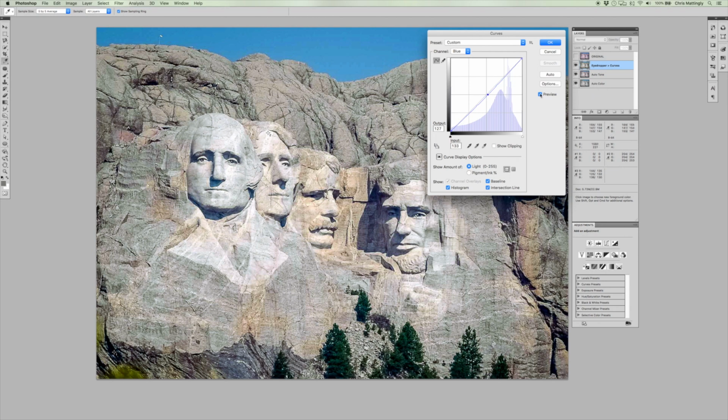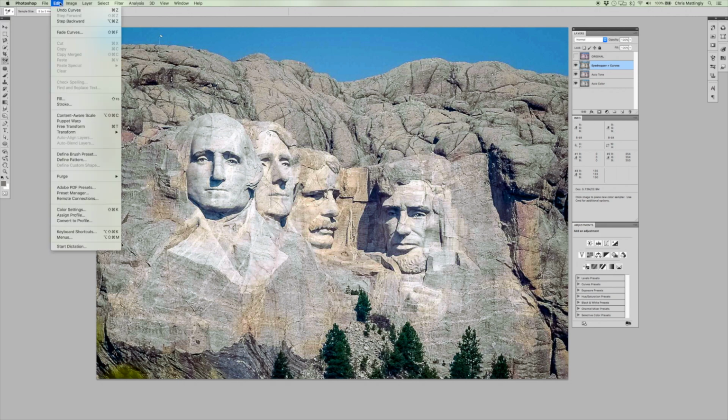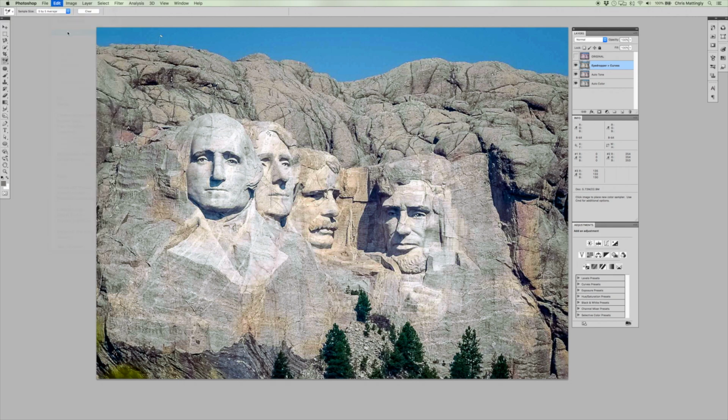Let's compare what we've got now with the image preview turned off. So we had a little bit more of a reddish tint. Now it's a little bit warmer. We'll click OK. So the last thing I'll point out here is that you can dial back an adjustment that you made with the Fade command. That's in Edit and then Fade.